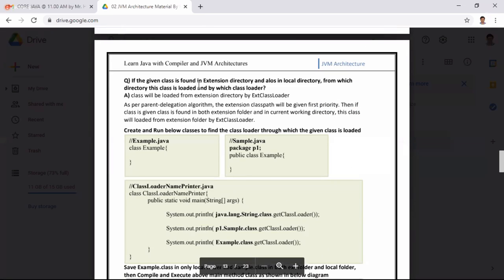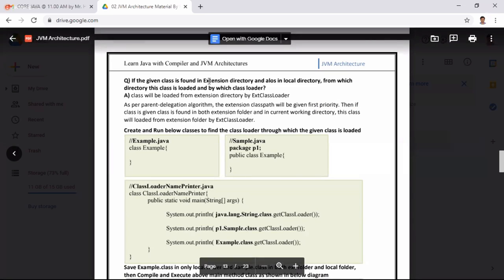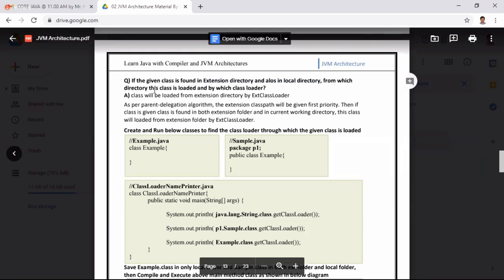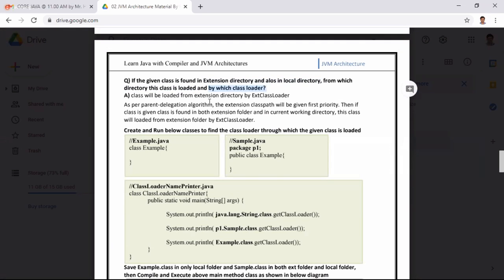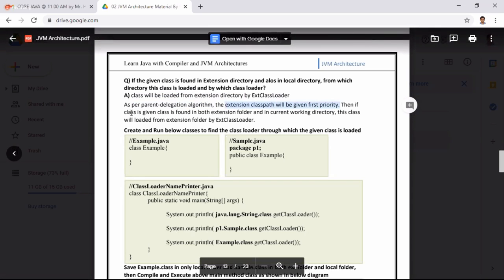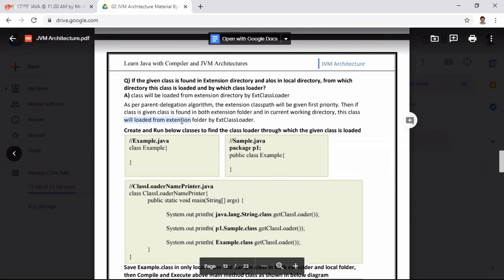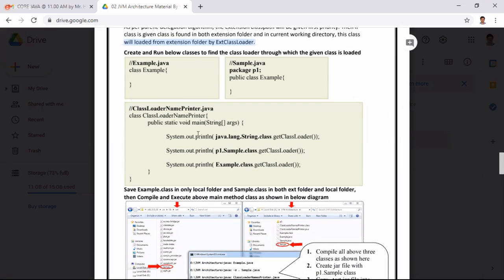Okay, the next important point. If the given class is found in the extension directory and also in the local directory, from which directory is this class loaded and by which class loader? The class is loaded from the extension directory by the extension class loader. As per the parent delegation hierarchy algorithm, the extension class path gets the first priority. So if the class is found in both the extension folder and the current working directory, this class will be loaded from the extension folder by the extension class loader.